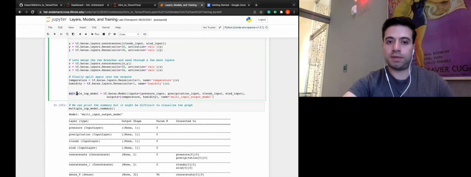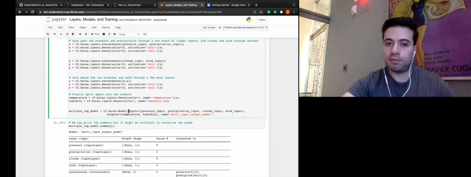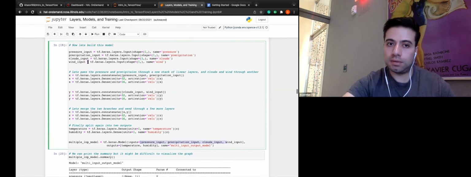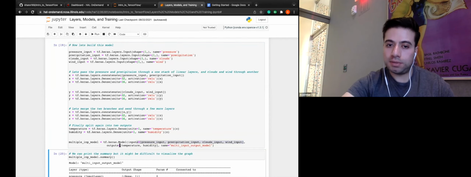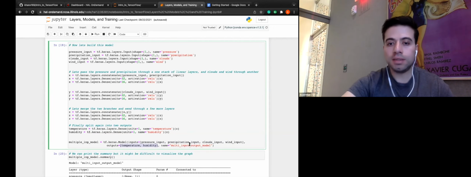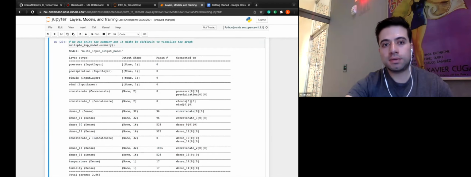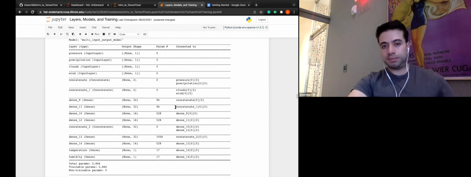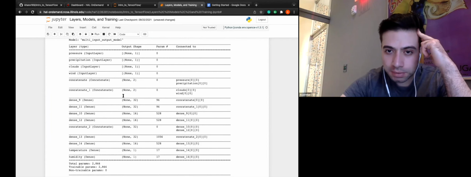And now I can define my overall model. Once again, with functional API using tf.keras.Model, I just have to define what my inputs are. So this time my input happened to be a list. All of these that I defined up here, I'm just passing in a list here. And then my outputs are temperature and humidity, which are these two here. And then I can give my model a name. So let's do that. And once again, you can call model.summary and it will print out. And this might actually be a little hard to interpret.